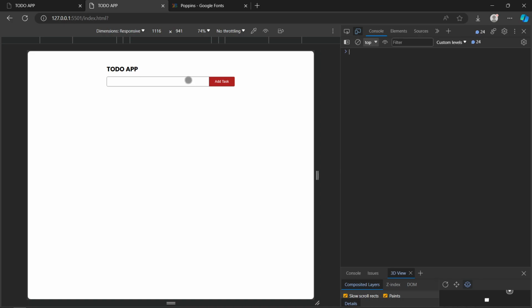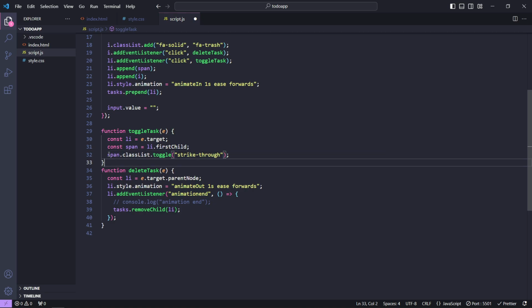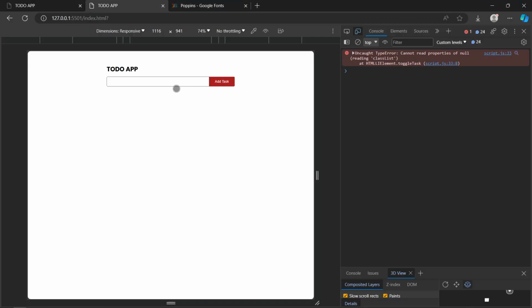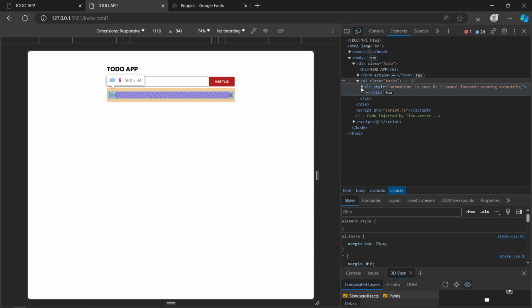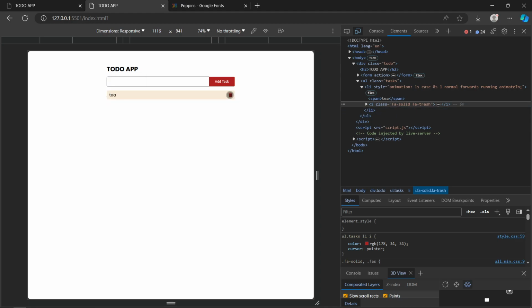But here is one problem. I'll show you: if I enter one task, T, and I click on the delete icon, now we get an error that we cannot set the class on a null value. What is happening here is called event propagation. We have a simple task T, so we have an li tag. I go to the elements. Inside this li we have an I tag, and that is where we called our delete function. We can click on this delete icon.